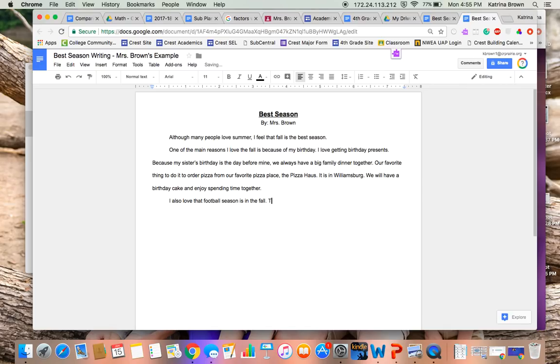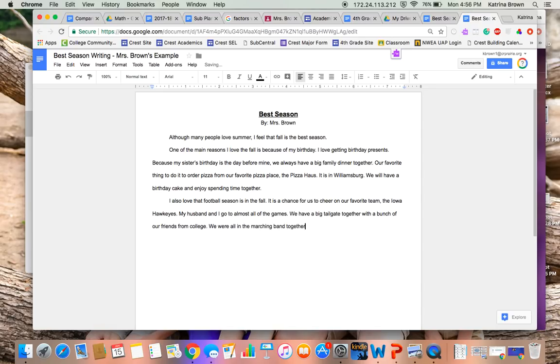is in the fall. It is a chance for us to cheer on our favorite team, the Iowa Hawkeyes. My husband and I go to almost all of the games. We have a big tailgate together with a bunch of our friends from college. We were all in the marching band together. It is a great chance for us to have some time away from our kids.